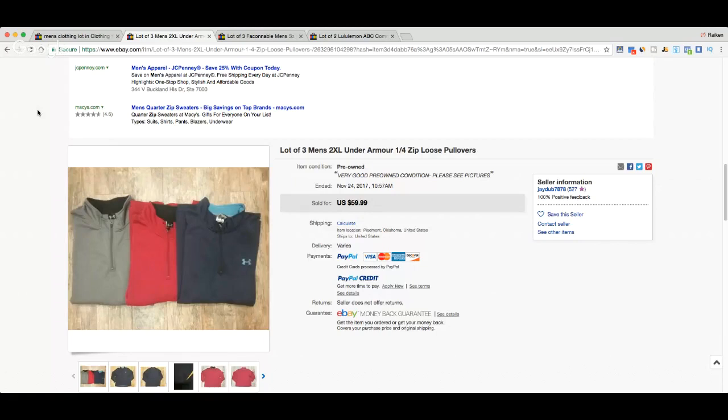Take a look at Under Armour. Take a look at the lots. Use that keyword in the description when you're doing your search, and you'll notice they sell well. Pants, shorts, sweatshirts, all types of stuff. So great item there. 2 extra large, bigger the better. We all know that when it comes to selling clothing.